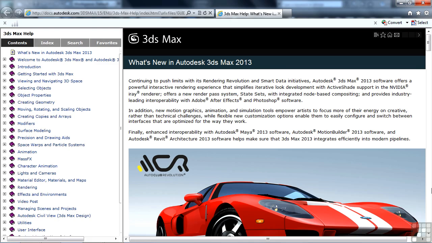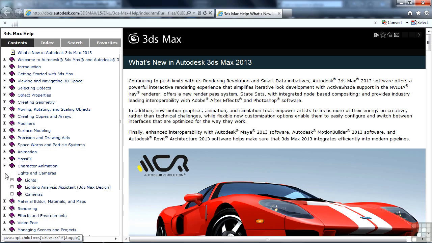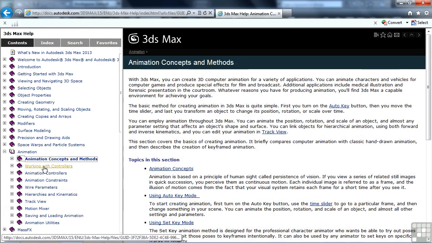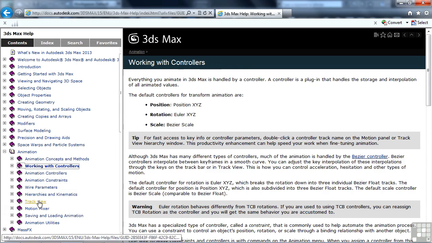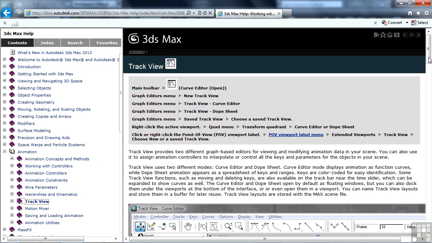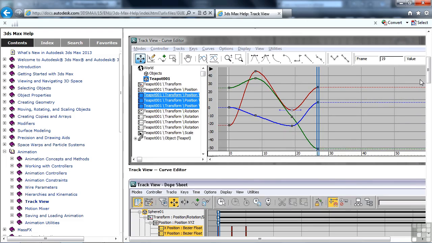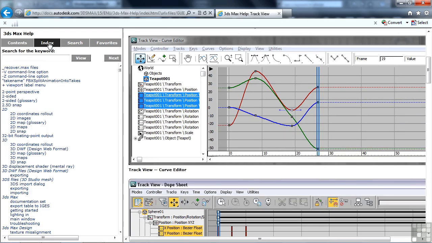The Contents tab lists things by category or individual whole subjects. So if you wanted to know more about lighting and cameras or rendering, it's all right there. As is the subject of animation. Let's say instead you wanted to look into using a specific modifier, like let's say the bend. To do that, you could click on the Index tab.